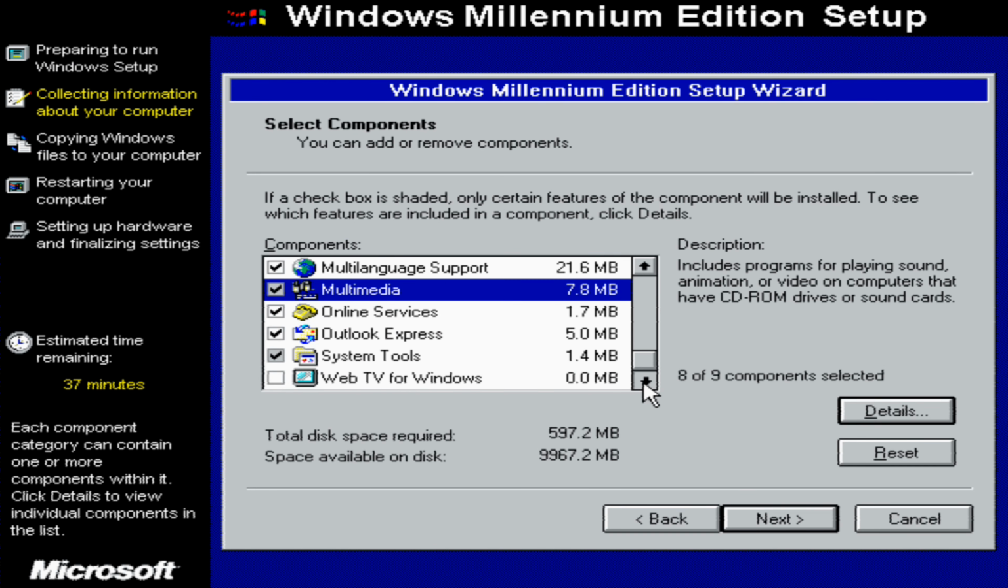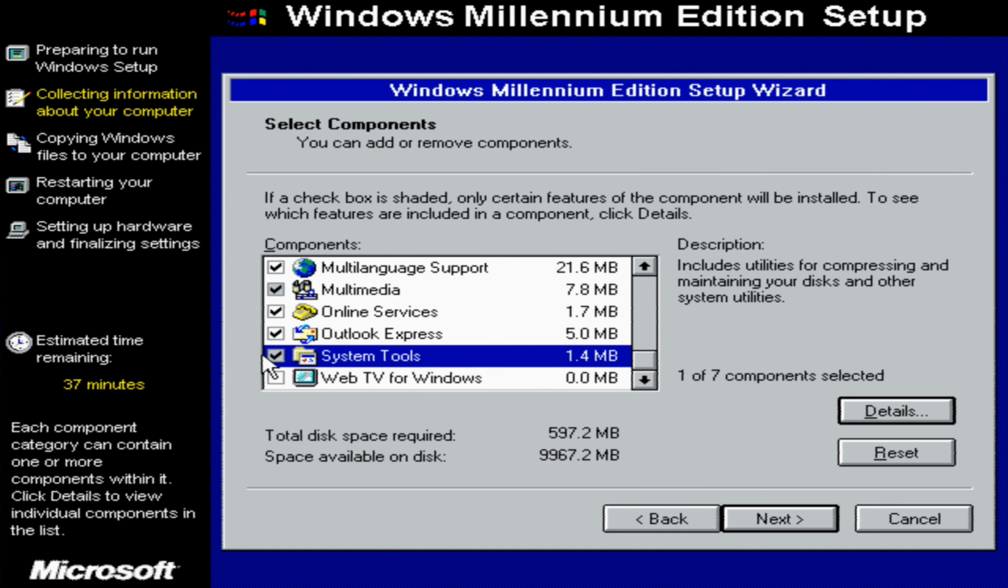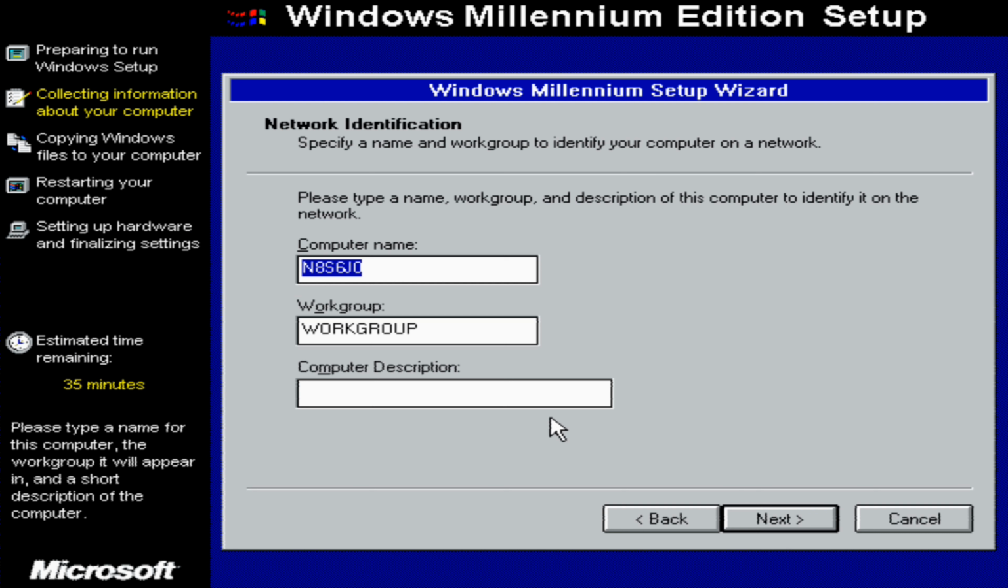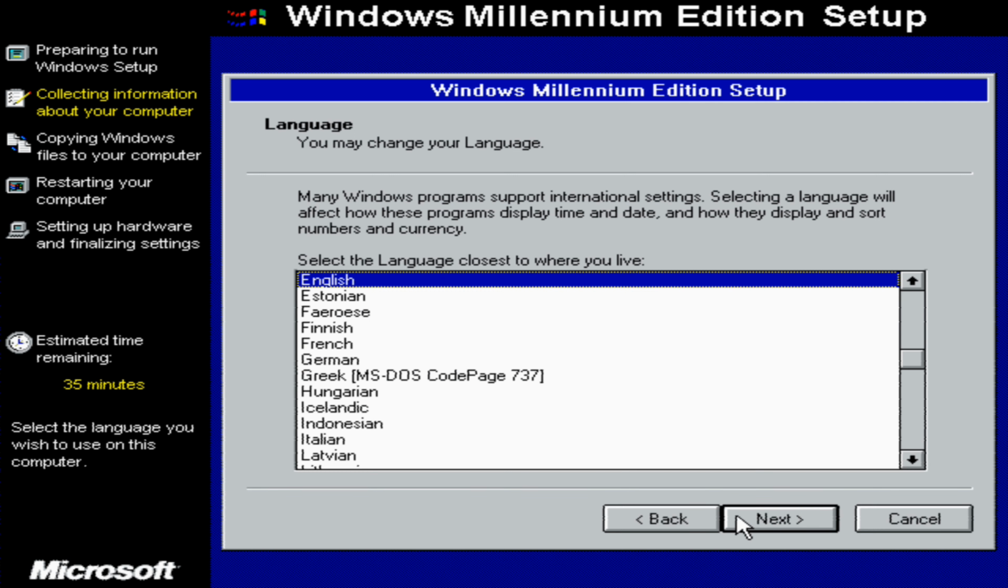Click OK. And then we're going to go to System Tools. We'll untick that and we'll retick that. After that, click Next. And then we're going to give the computer a name, PC Emulator. And then I'm going to call the description the virtual machine. And then we're going to click Next.